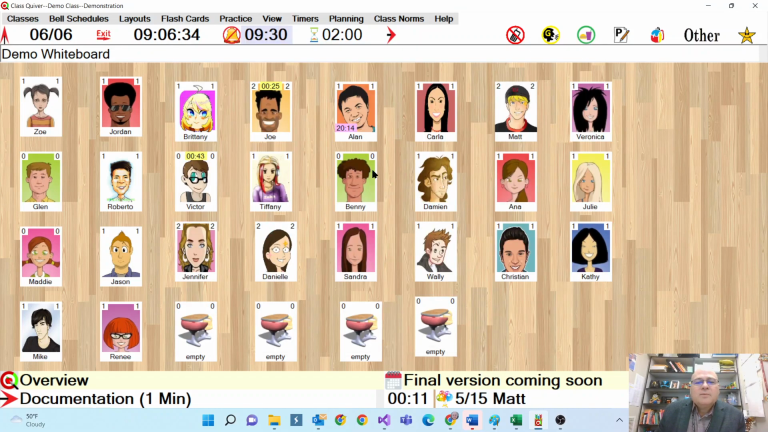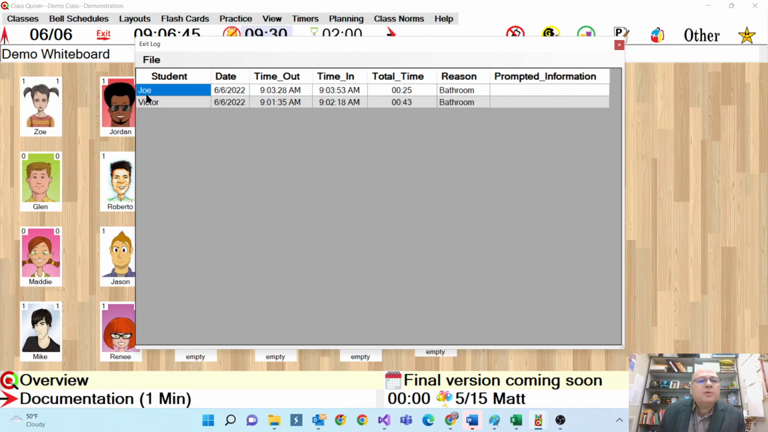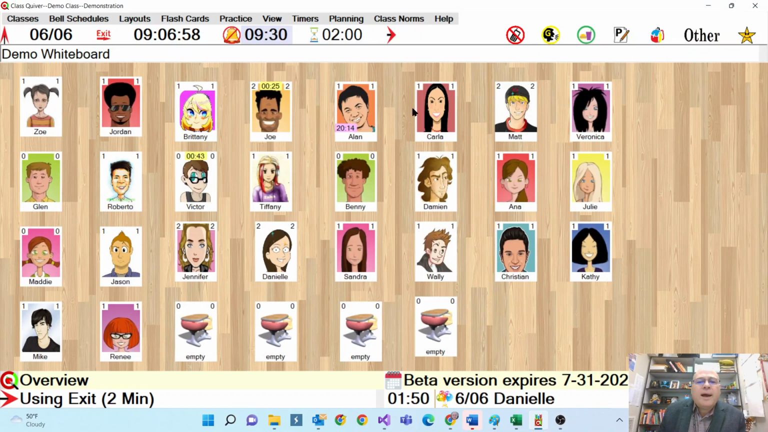But you could also come up here to class norms, and you can go to the sign in, sign out log, for example. You can see where Joe signed in and signed out and why. Victor signed in and signed out and why. And you can sort these.